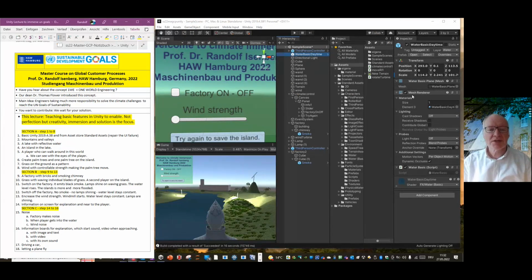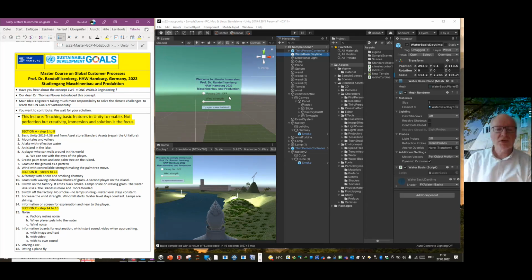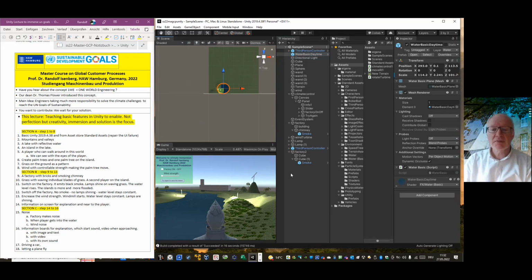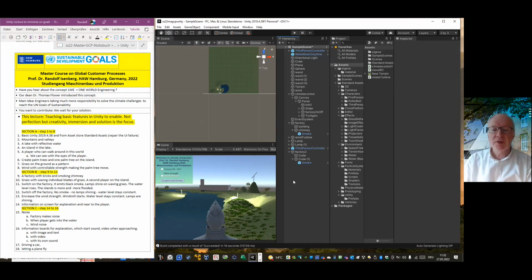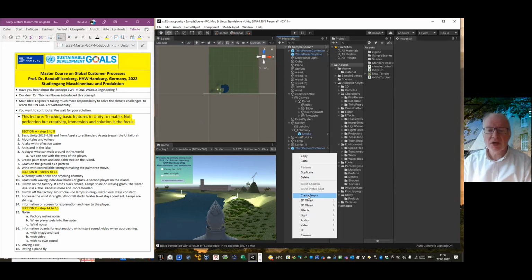Okay, let us now start to understand how we realize this function. We start here with point 9, a factory with bricks and smoking chimney. So when we start this, we want to build a factory. To go to this, we go outside a little bit and try to find a place where we can put an empty game object. This is, by the way, a little trick. If you do this with a game object, you can more easily organize the object.